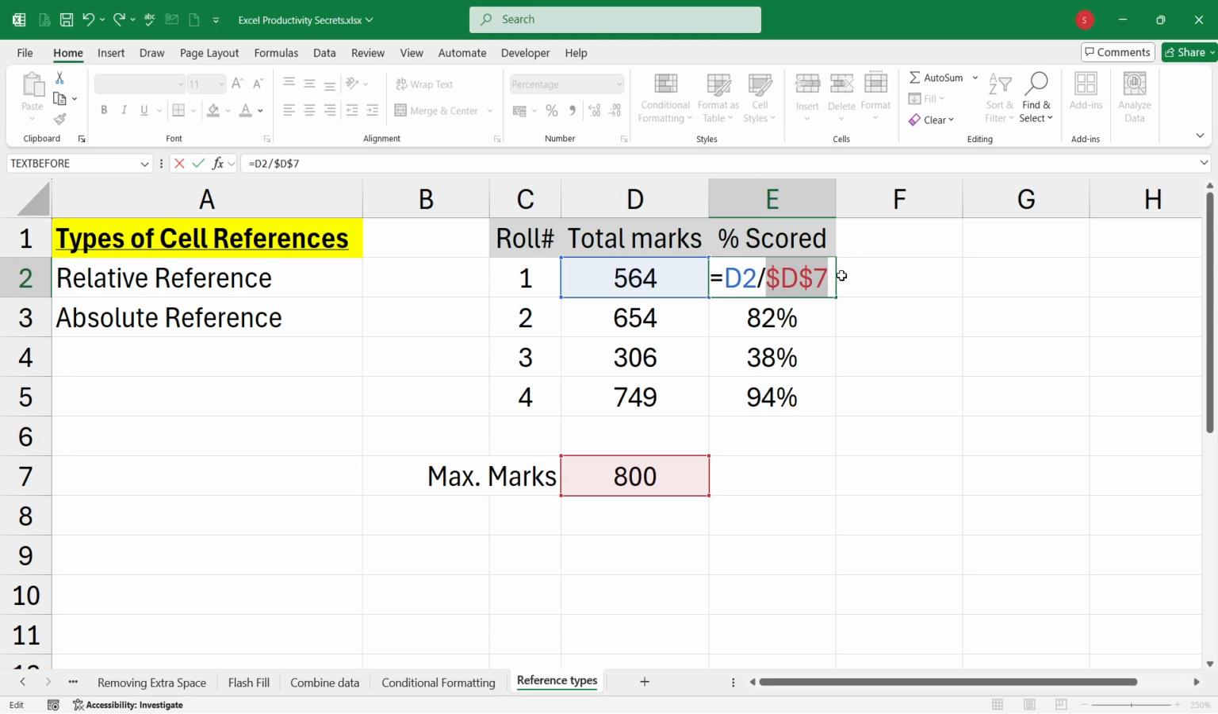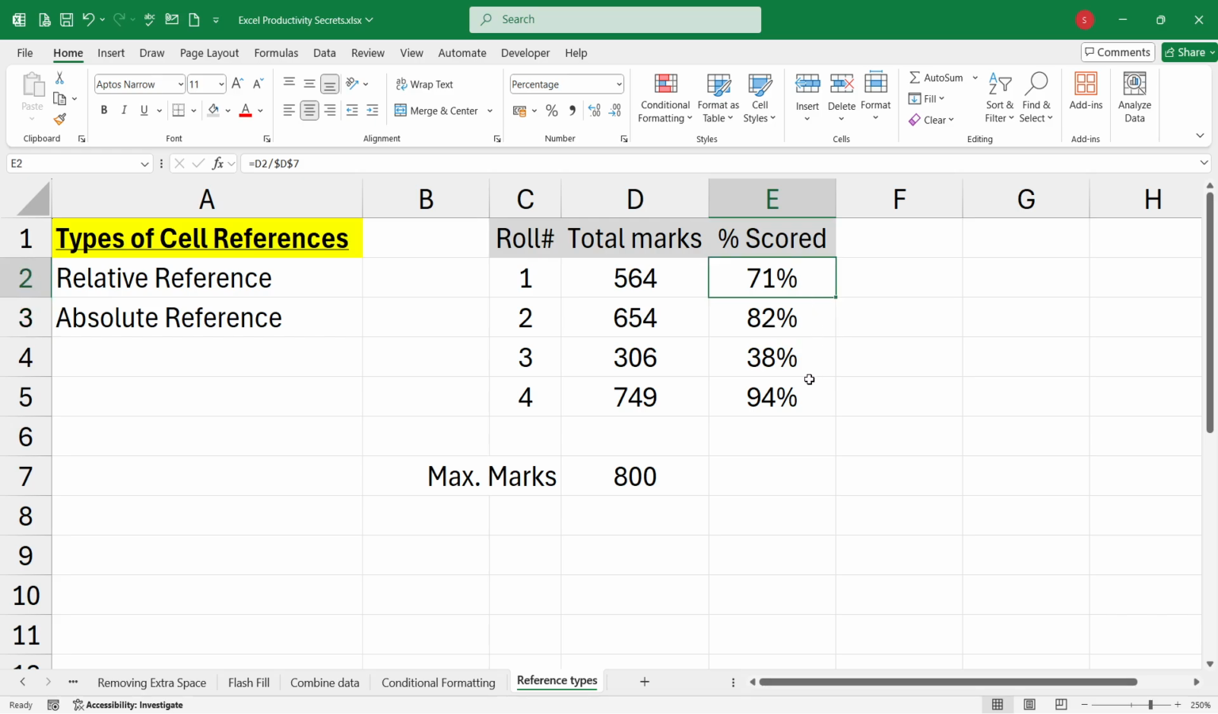So understand this, and we are going to use this concept very much in our next video, which is going to be on conditional formatting, and we will understand how we can add formulas in conditional formatting and make it work the way we want.